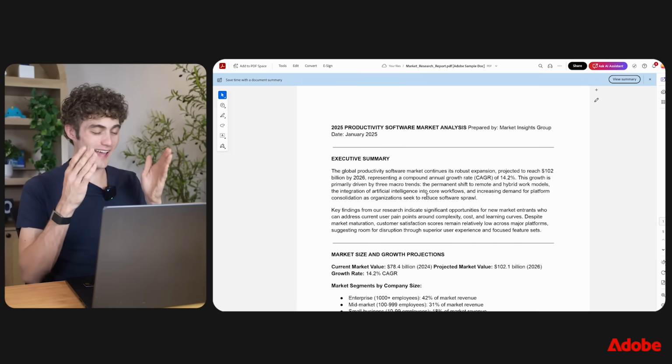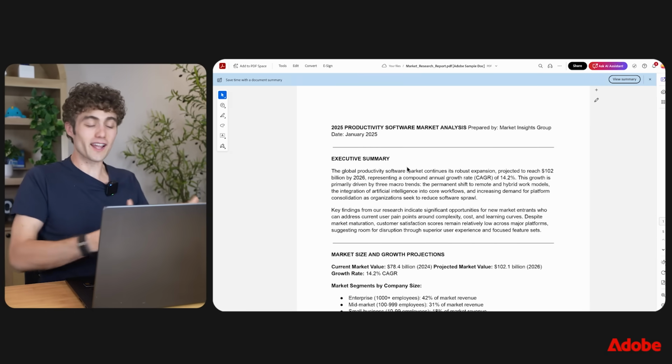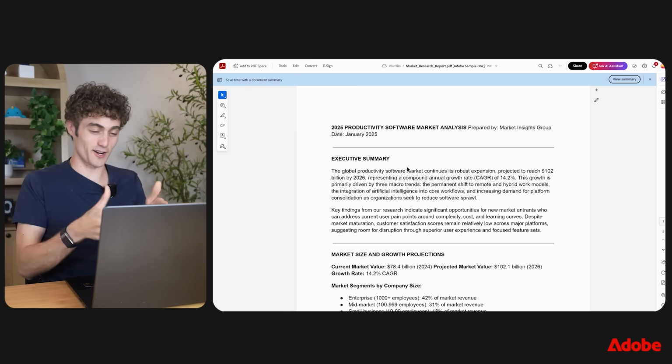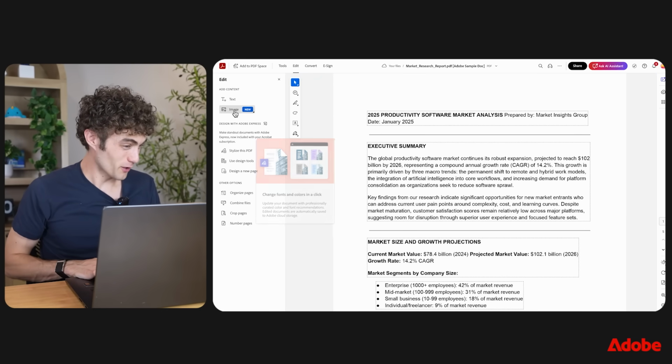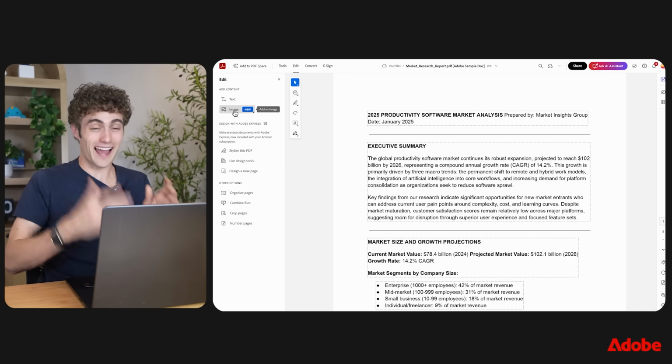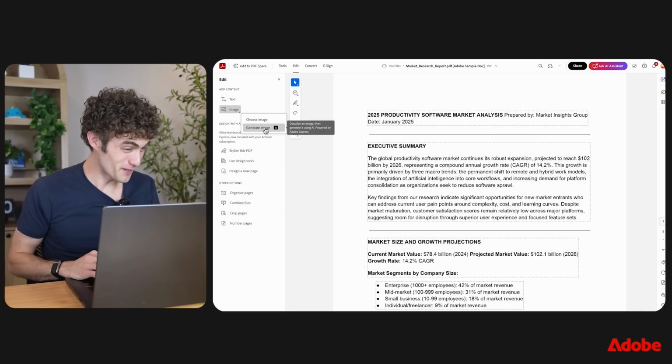Let's say that we want to add a custom image to this page. Instead of searching for stock photos on the internet, I can actually generate them right here. So if we go up to the toolbar and press edit, it opens the side panel and we can press image to add an image to this document. So I'm gonna select it and then click generate image, and that's where Adobe Express comes in.